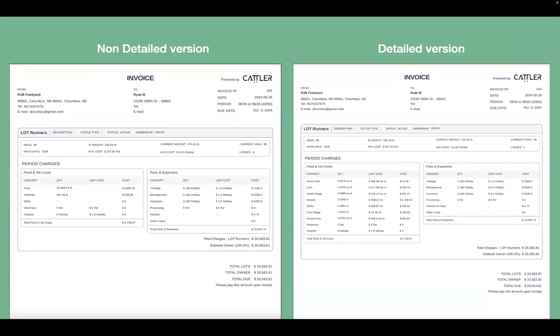This is the difference between the detailed and the non-detailed version of the new invoice format. So this is already in place. If you want, just let us know and we will activate this. We have been testing this with some feeders, and we are enabling this on a per-request basis.